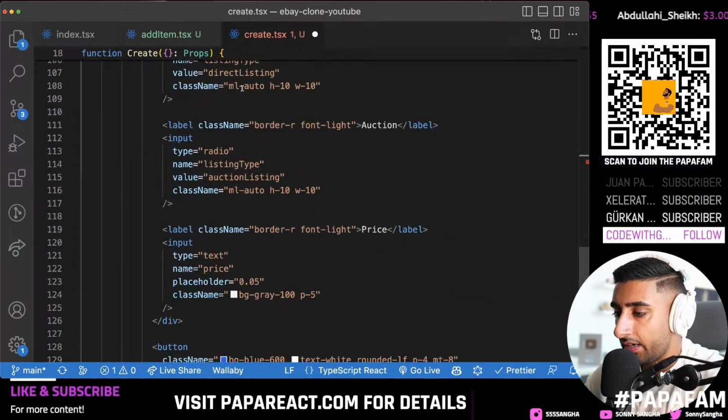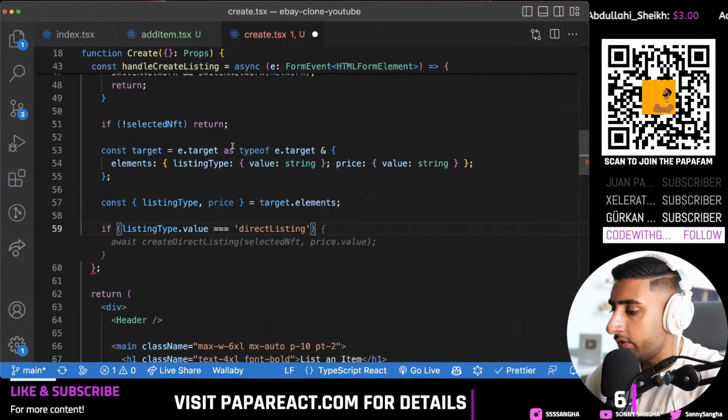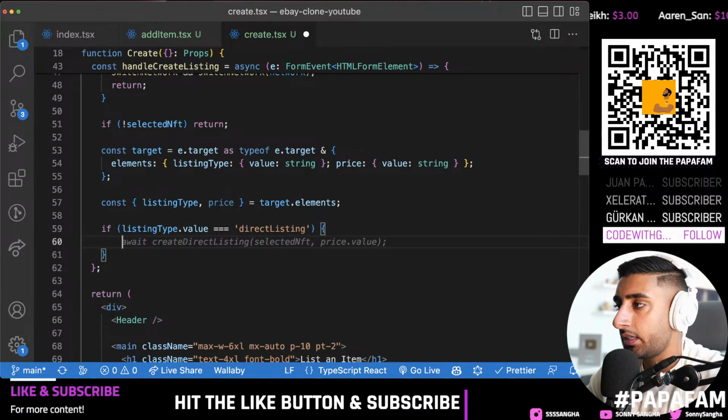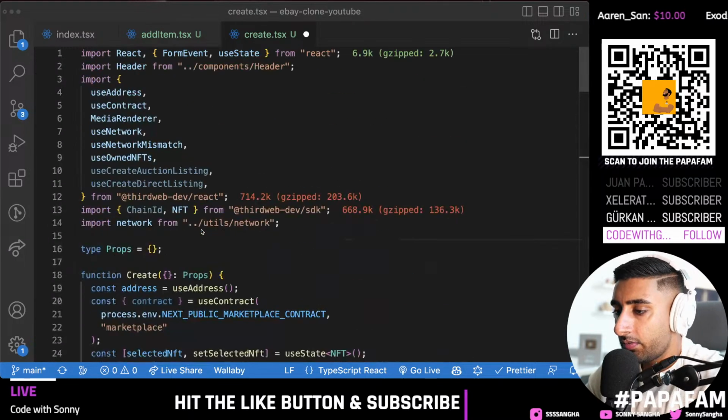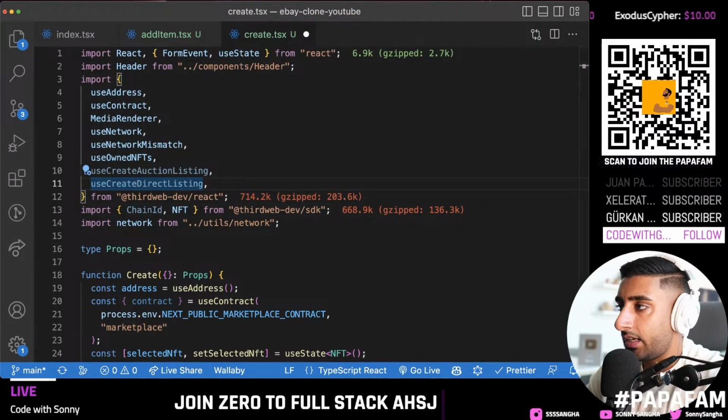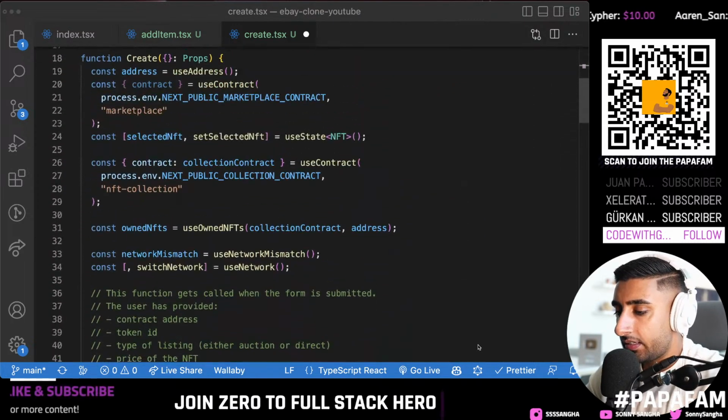So if you selected the direct listing radio button, and you could make an enum here, or you could make like a const check or something like that, which would probably be cleaner. Then we're going to use something called the create direct listing, right? So remember we pulled in these useOwnedAuction, useCreateAuctionListing, useDirectListing here. We're going to go ahead and use that now, right?